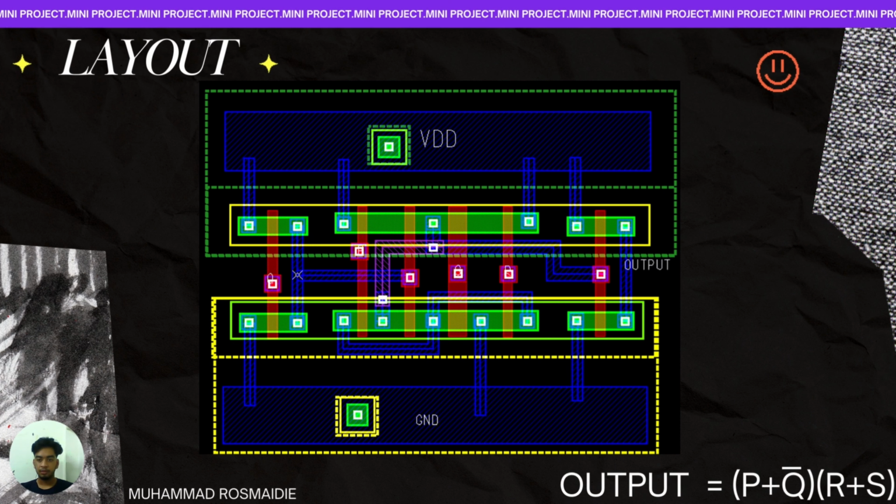This is our layout. In this layout, we use 12 transistors. After that, we also use 2 inverters in this layout, one for Q bar and another one for the output. In this layout, we also need to use metal 2 because there are connections that overlap between each other, so we declared to use the metal 2 tool. Lastly, our final output for this layout is P plus Q bar times R plus S.